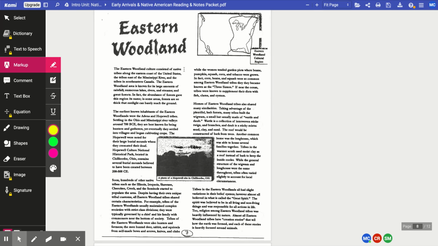So the first paragraph reads, "The Eastern Woodland culture consisted of native tribes along the eastern coast of the United States, the tribes east of the Mississippi River, and the tribes in southeastern Canada. The eastern woodland area is known for its large amounts of rainfall, numerous lakes, rivers and streams, and great forests. In fact, the abundance of forests gave this region its name. In some areas, forests are so thick that sunlight can barely reach the ground."